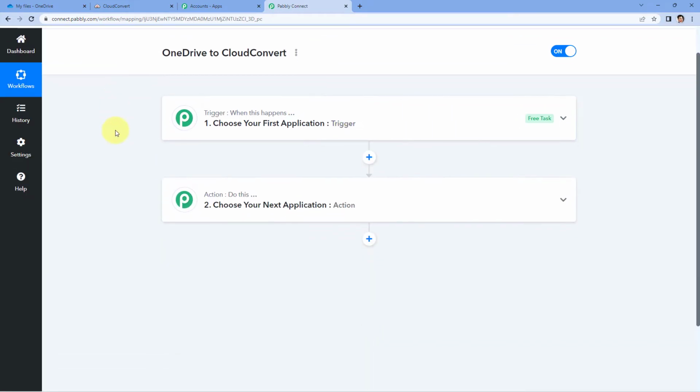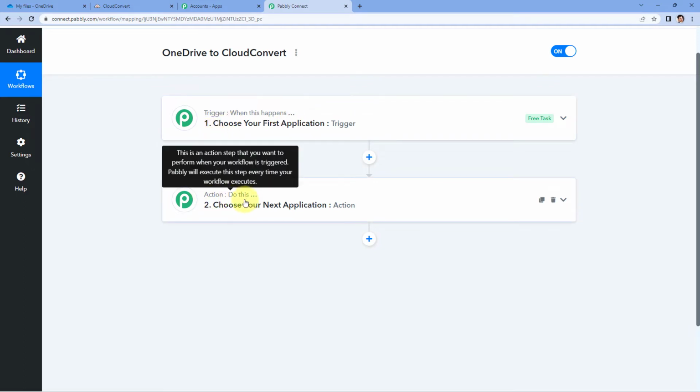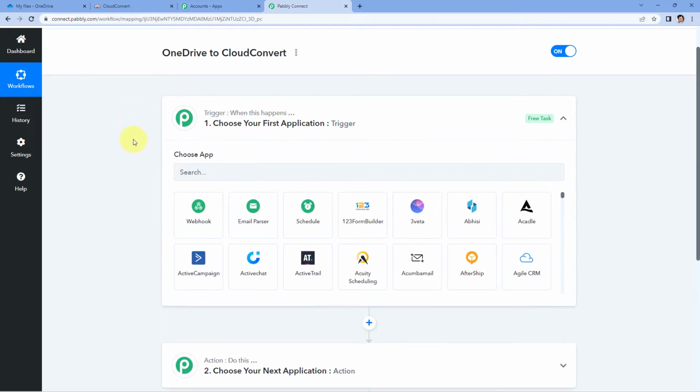Now we can see that a workflow is open over here. And in this workflow, we have two different windows. First one is the trigger window, second one is the action window. So triggers and actions are basically those two principles on which this whole automation works, where the trigger says when this happens and the action says do this. So let's begin with our trigger window.